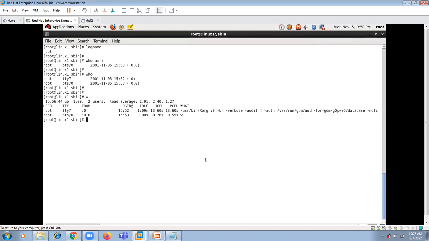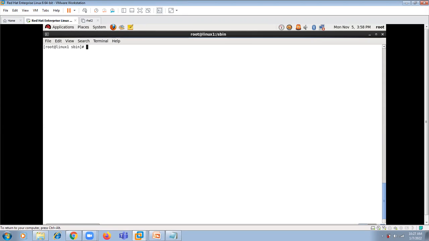Okay, and if you want to clear the screen, clear, that's it. And pwd will display the present working directory. So these are the things here.